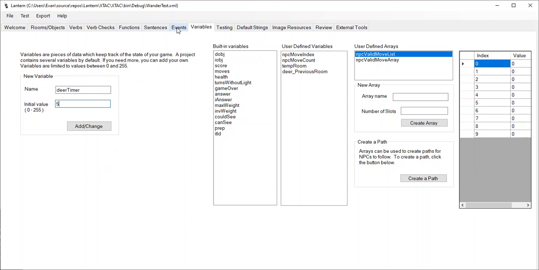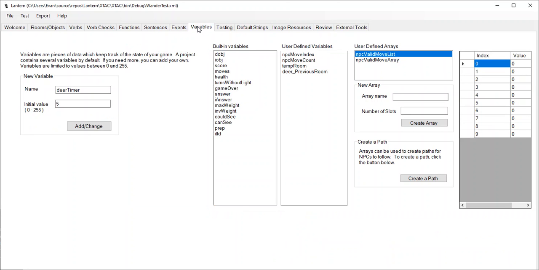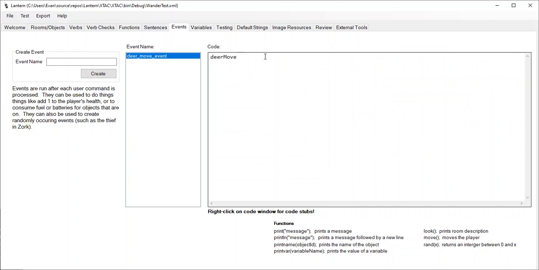So now what I'm going to do is make an event. I'll call it deer move event. And what I'll do is subtract 1 from that timer. Was it deer move timer, or was it just deer timer? Oh, I never clicked the add button. There we go. Deer timer. All right, deer timer minus minus. Subtract 1 from the deer timer.